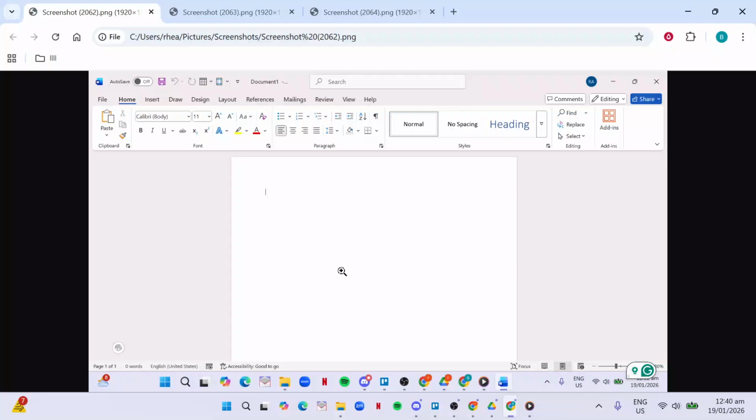In today's video, I'm going to teach you how to save Word files to OneDrive. Saving directly to OneDrive is a great way to keep your documents backed up, synced, and available across your devices. Here's how to do it right from the Word app without any hassle.